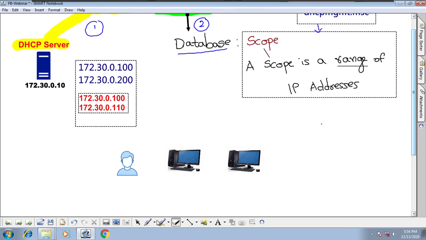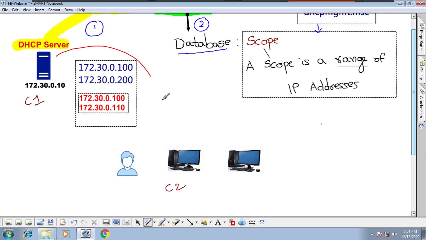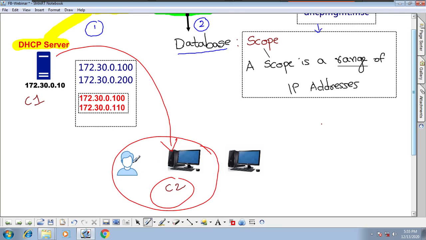So what I'm going to do, I made C1 a DHCP server. I want to make C2 a DHCP client. How to make a DHCP client? The only option is to get an IP address from DHCP. While getting the IP address from DHCP, we'll see later what happens, but how do we get a DHCP IP address?